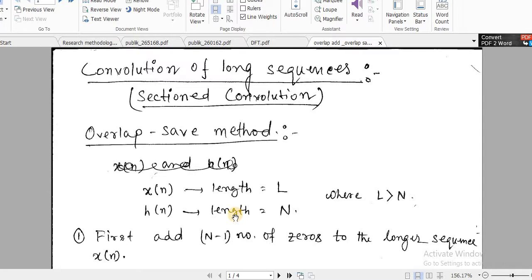Suppose we have two sequences, x of n and h of n, where x of n is a long duration sequence of length L and h of n is another sequence of length capital N, and capital L is much greater than N. In this situation, what will we do? If we want to perform a normal linear convolution, then to store the result we need a large number of memory locations.